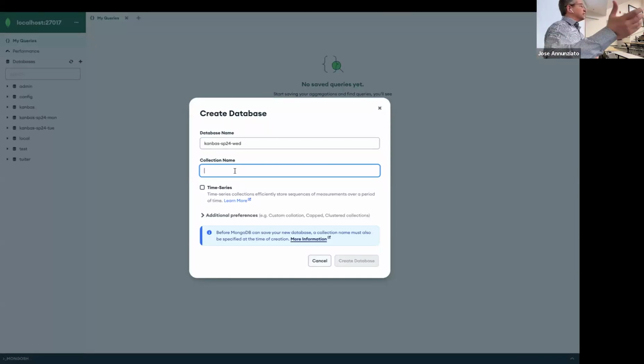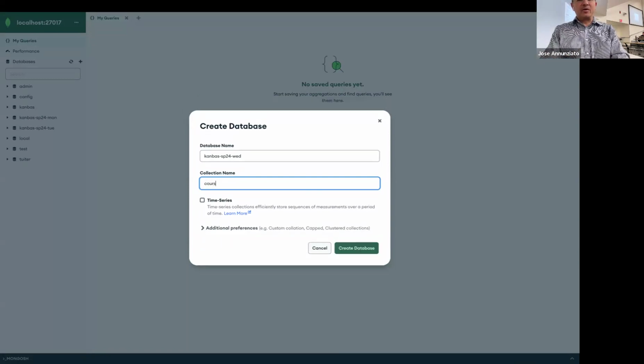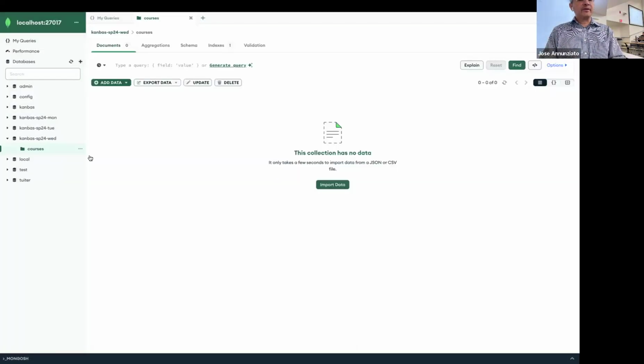By default, it wants me to create a new collection. A collection is analogous to tables in relational databases. So here the jargon is collection. Let's do that. We're going to create a courses collection where we're going to put in all our courses. So there it is. We have a collection here which is empty at first because we don't have any courses yet.